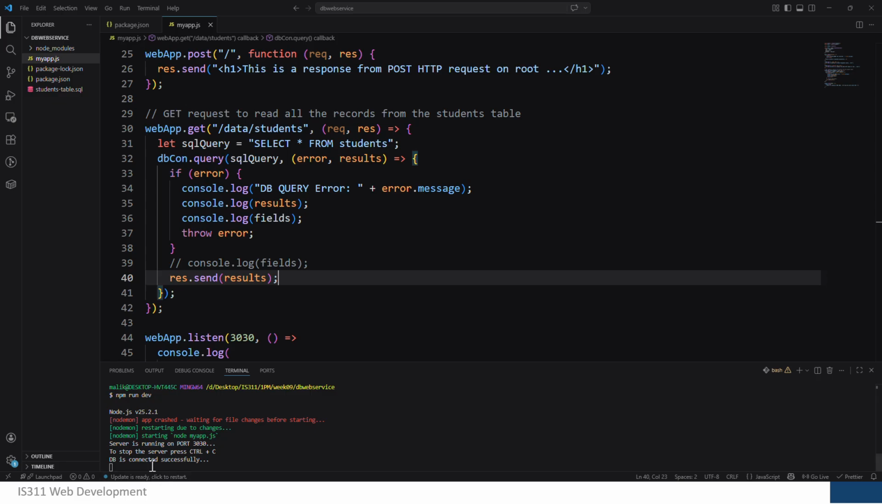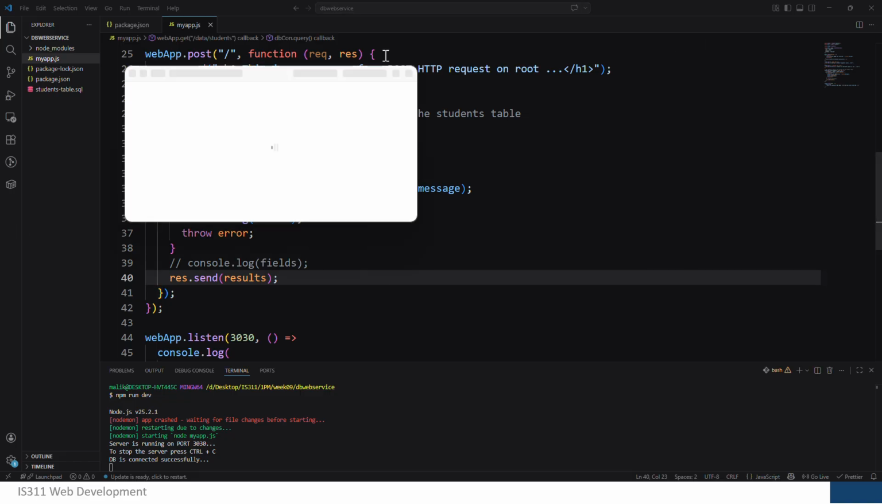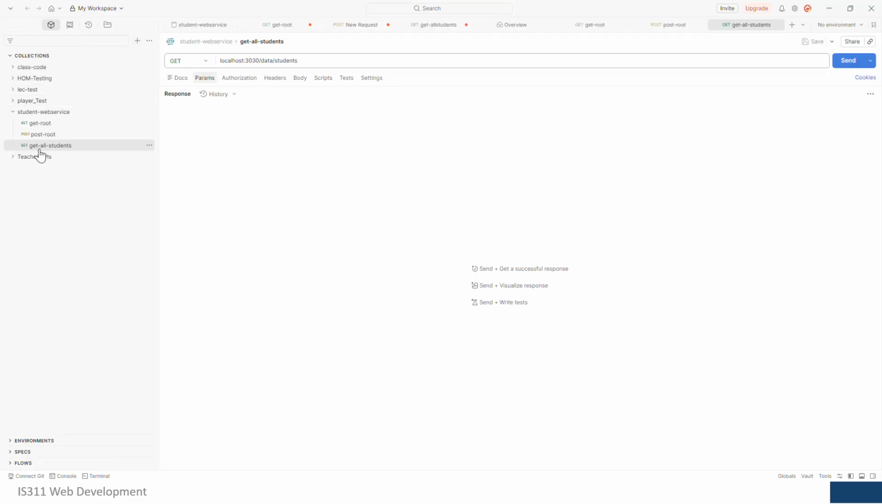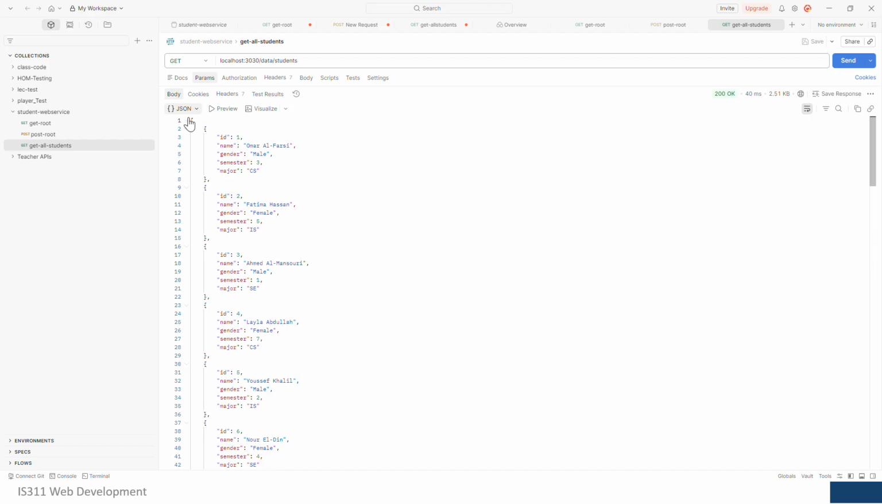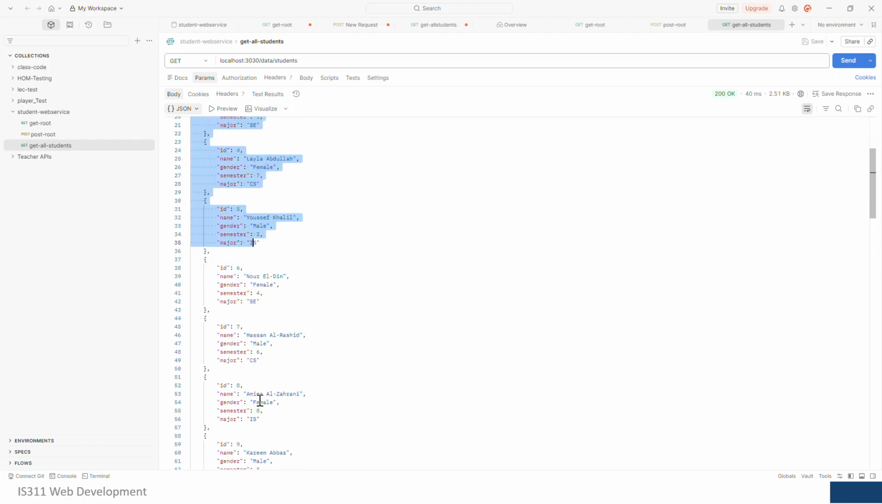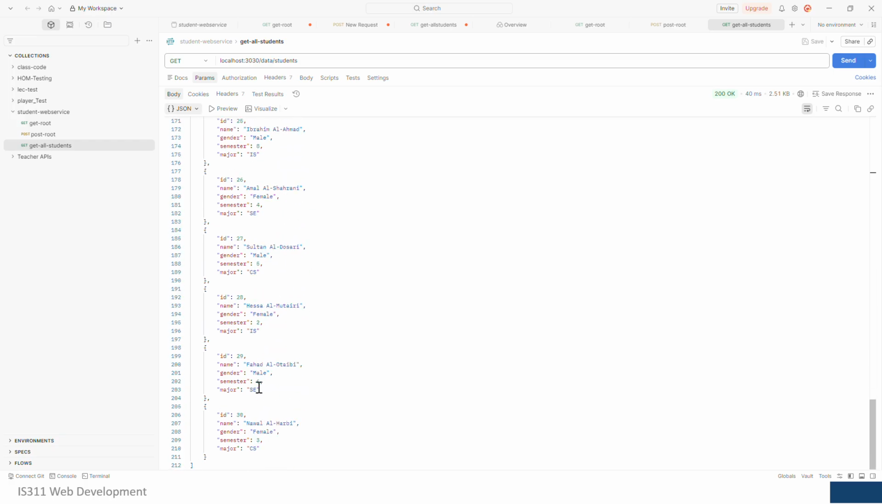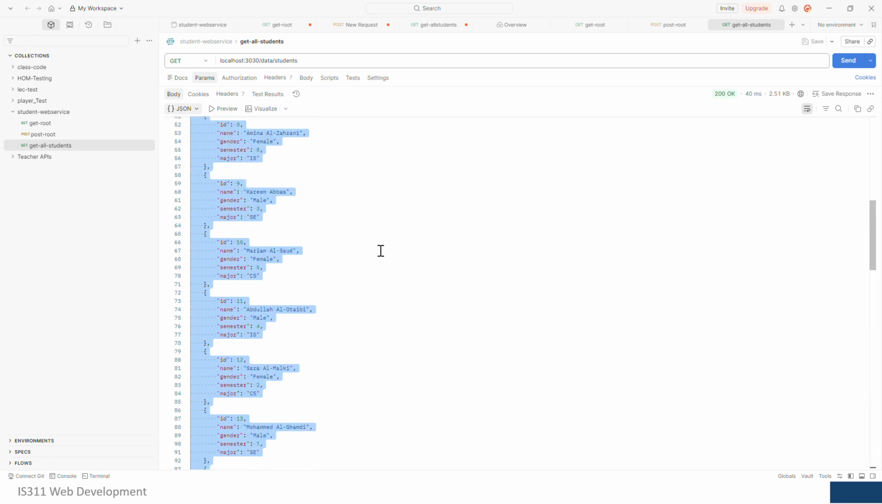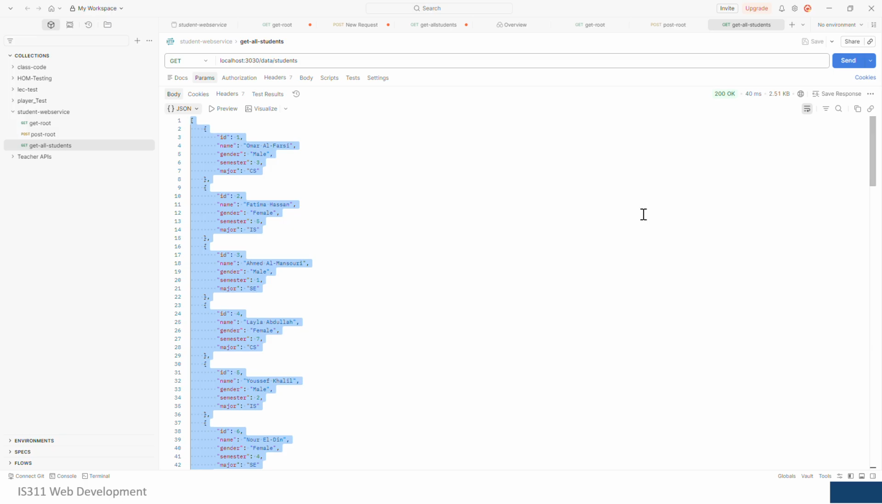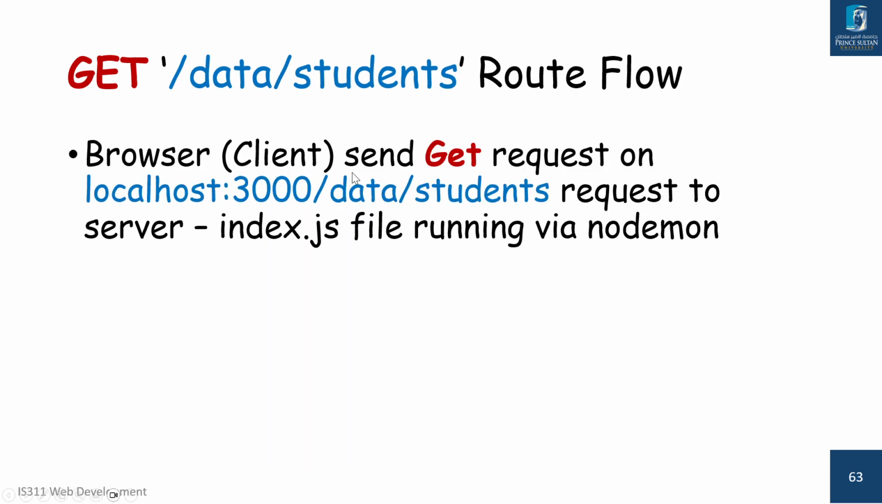And now you see that the database is connected successfully. Now if we use our Postman for the request that we have created here, and we send that request, we will get back a response. It actually returns an array of objects, or you can say JSON objects, where each object represents one specific record inside our students table. So that is the point where we left our last lecture.